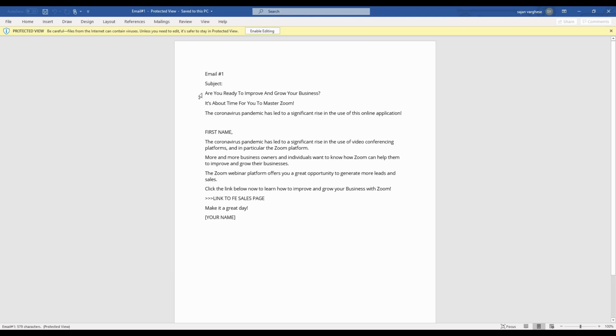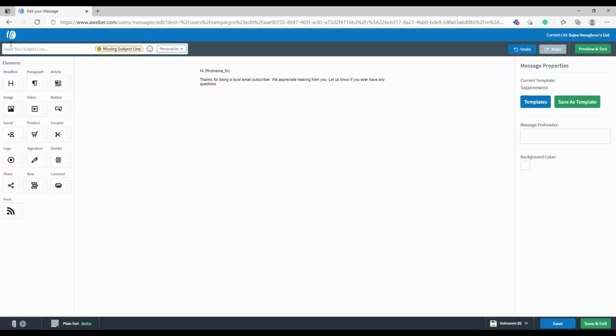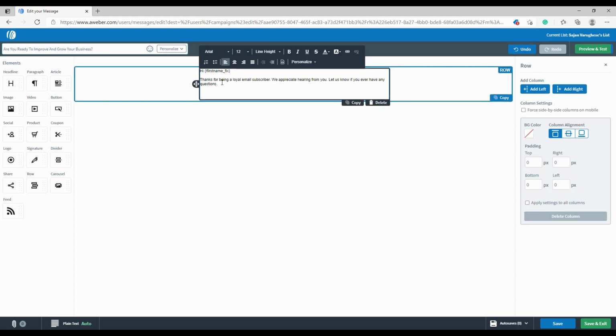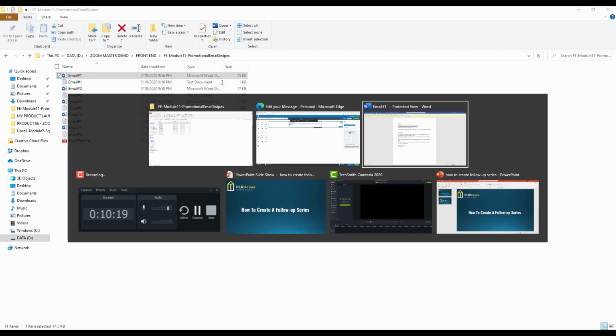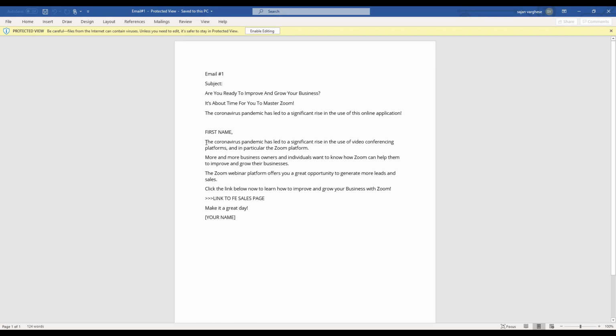As you can see, we have given 3 subject lines here. Whichever subject line you like, you can choose it. Let me select the first one: Are you ready to improve and grow your business? Let me copy and paste it here as a subject line. Then the content, I mean the actual email, you can copy from here to here. Right click, copy.